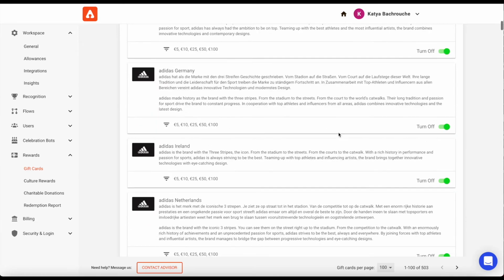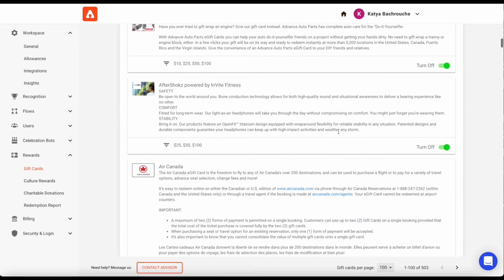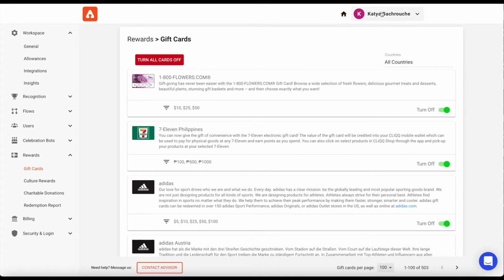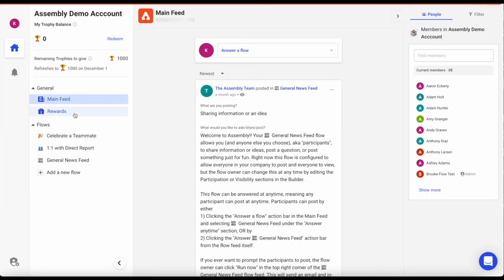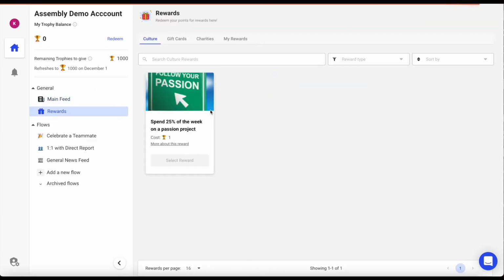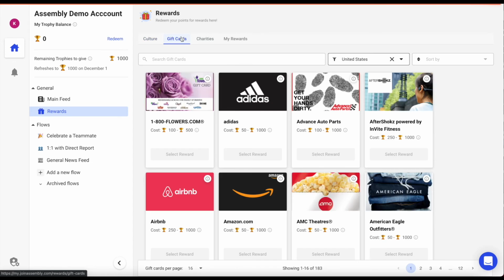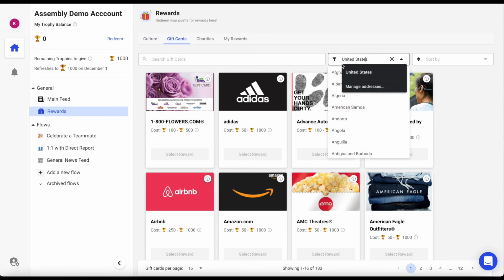To see what these rewards look like to your employees when they redeem them, click the Home icon. Click Rewards and the Gift Cards tab. And from here, your employees can browse all the gift cards you have enabled. Once they have enough points to redeem a gift card, they'll be able to select that reward.